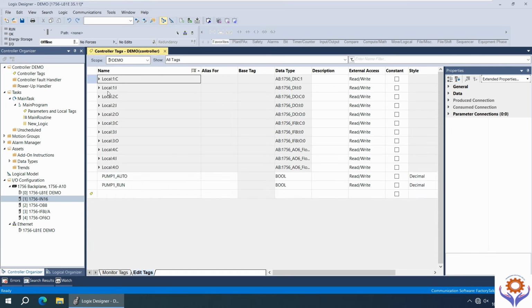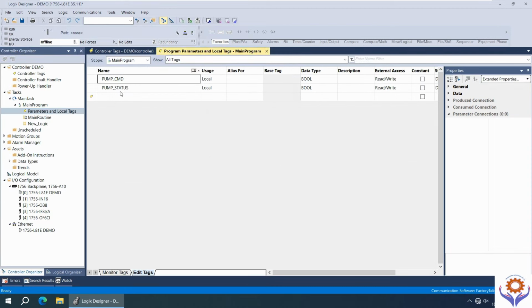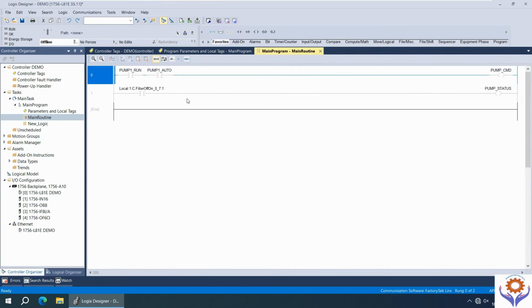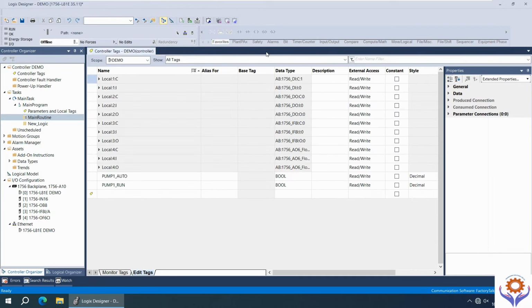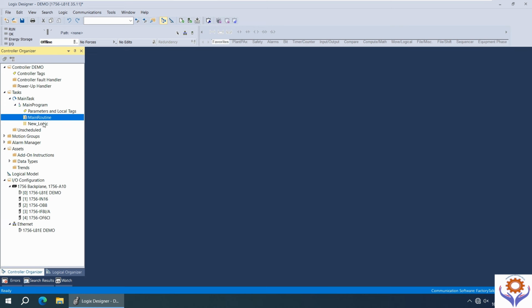If you open the controller tags, you can see all the local tags which are created directly after you create your IOs. And I created these two tags, pump auto and pump run. Now again we will create some tags. Before that, I will introduce you to the parameters and local tags where we created the tags, and also in the main routine we added one small logic before, to show how we are going to make the main program.